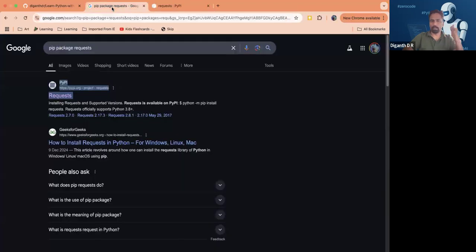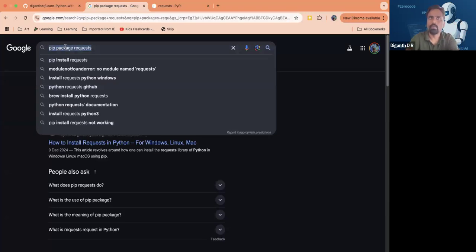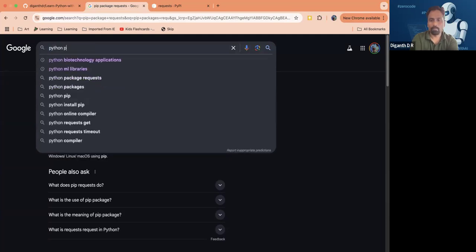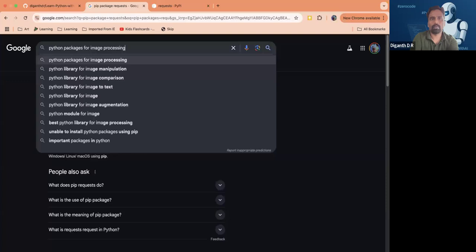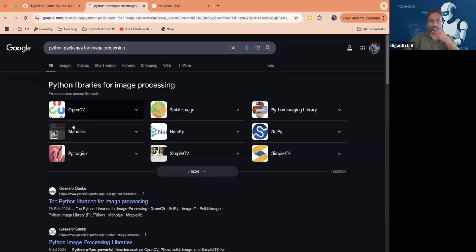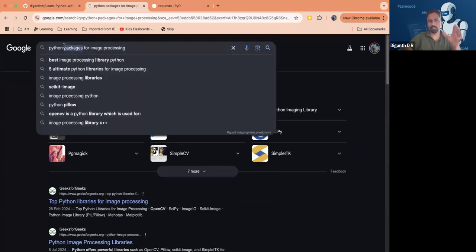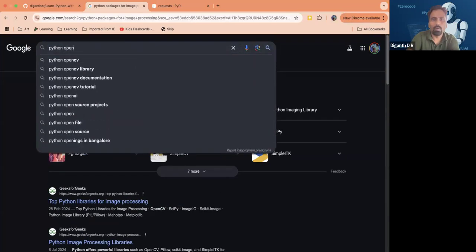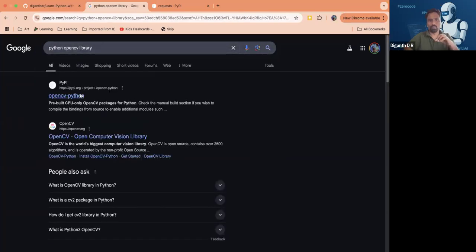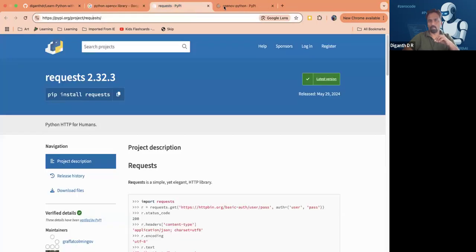search for any package. For example, I want to do some image processing. Python package for image processing. Okay. So OpenCV is one of them, and you read about that, so that it tells. So now you can say, okay, Python OpenCV library. So if you look at this, OpenCV is also hosted here.